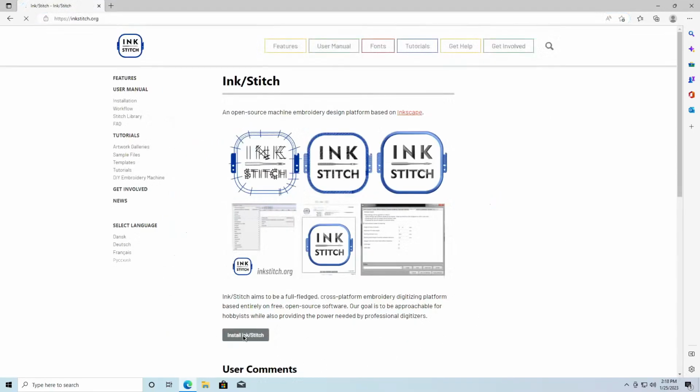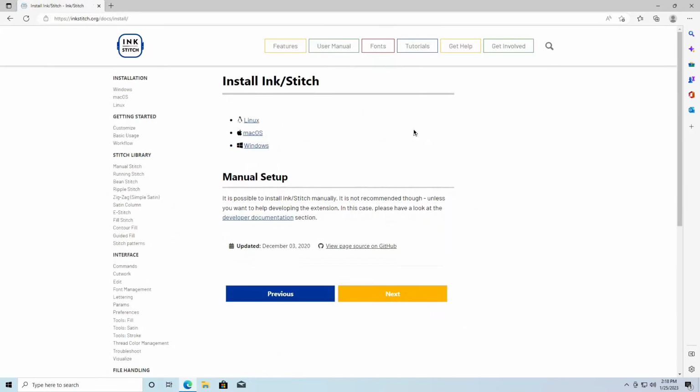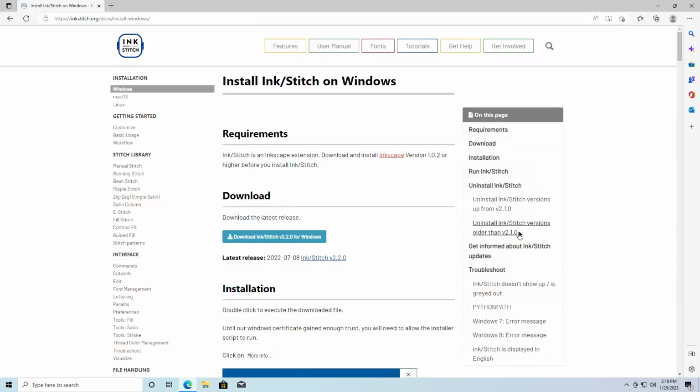Click the Install Inkstitch button right here. Click the Windows button for the install option. And then click the Download Inkstitch, whichever most recent version shows here. Right now it's 2.2.0 for Windows, but when this video gets a little older, this will be a different version. Just click whatever's showing up here and it will download.